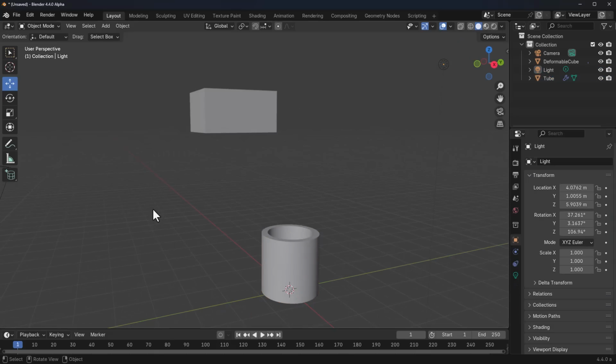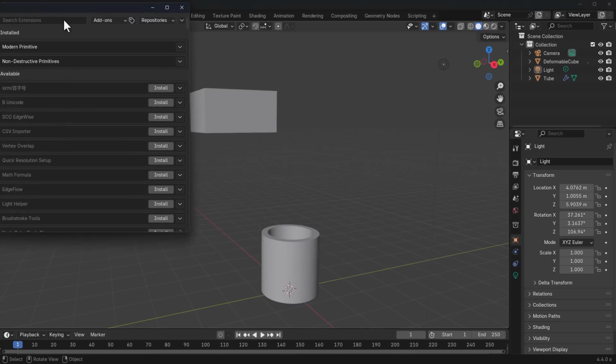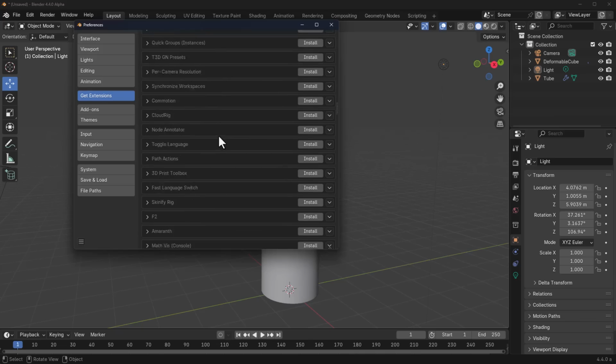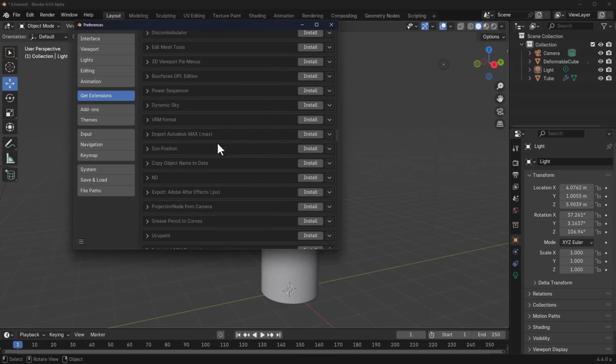Something else that you can do if you have Blender 4.3 and above, you can simply get this going for free by simply coming over to the edit section, go over to preferences, go right here to get extensions and install the non-destructive primitive and the modern primitive as well. More stuff is right here within the extensions. Go ahead, explore. There's a ton of things that you can get.